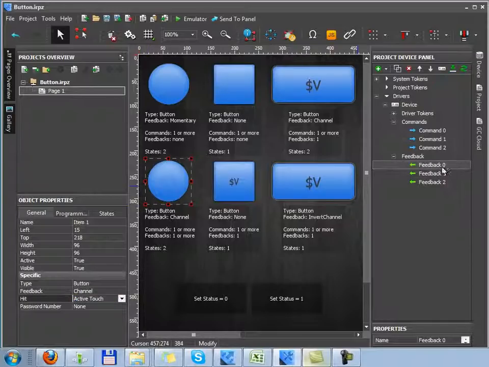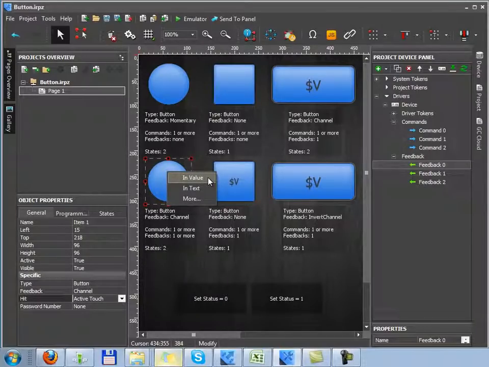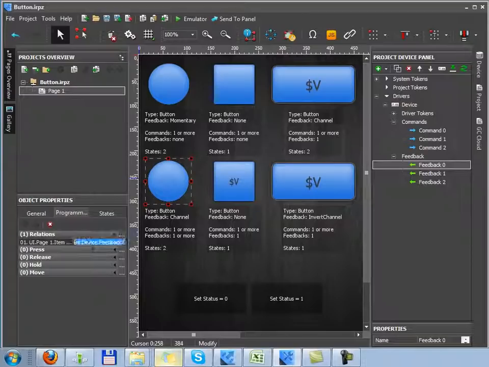If you want the feedback channel to affect the graphic item state, it must be assigned to the item by the value event. This event indicates that feedback channel affects the item state. And the channel assigned this way can be seen in the Relations tab of the graphic item.